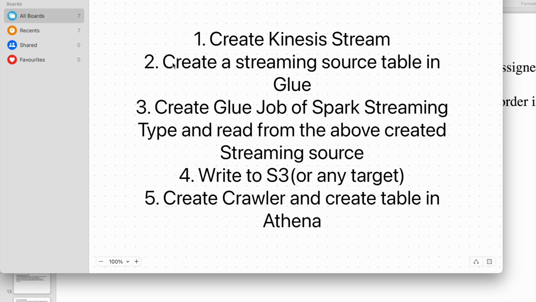And second, you have to create a streaming source table, which I'll explain you now. In Glue, under Glue tables, create a table with the source as Kinesis stream. That's it. And third, create a Glue job and read from the Kinesis source table directly. And fourth, write into S3. And fifth, crawl the data from the S3 and create a table in Athena. That's it. These are the 5 steps we need to follow.